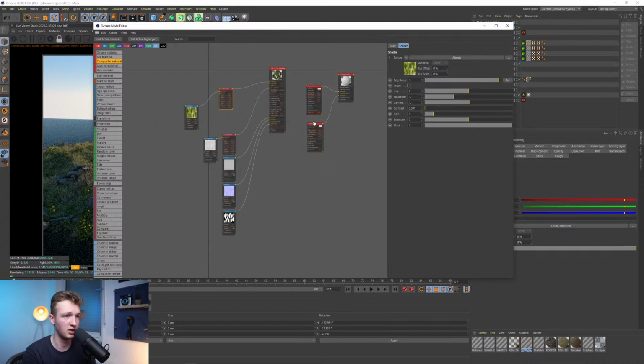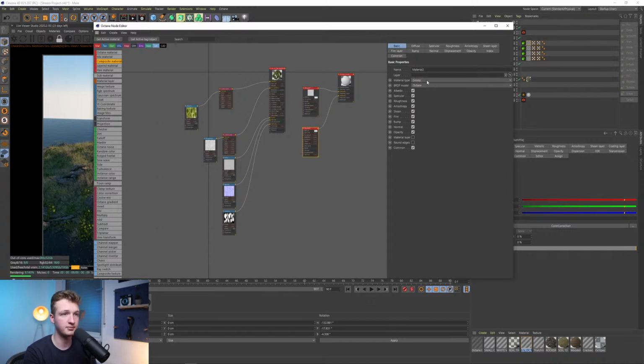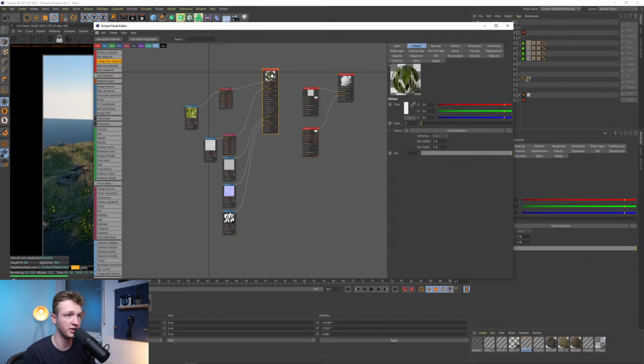And then we just start blocking this in. So this has to be a diffuse material. And diffuse material, as I said, just means that it's not going to shine. And the glossy material basically shines really nicely. And mixing these two together, we get some really nice results.